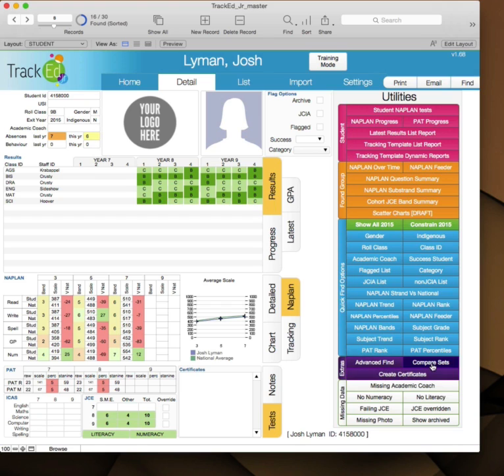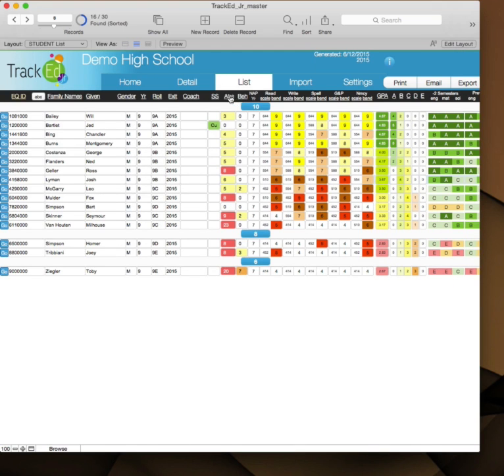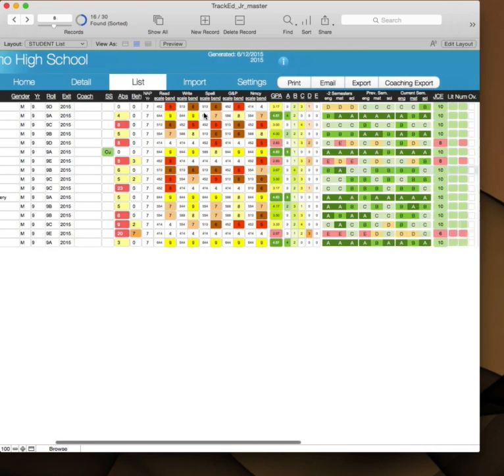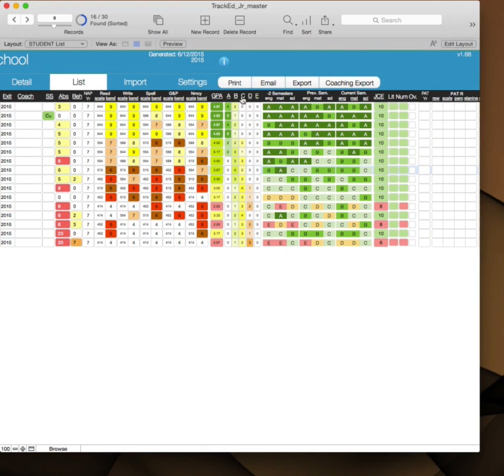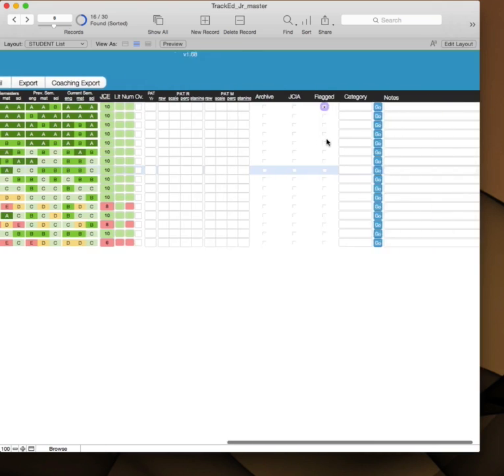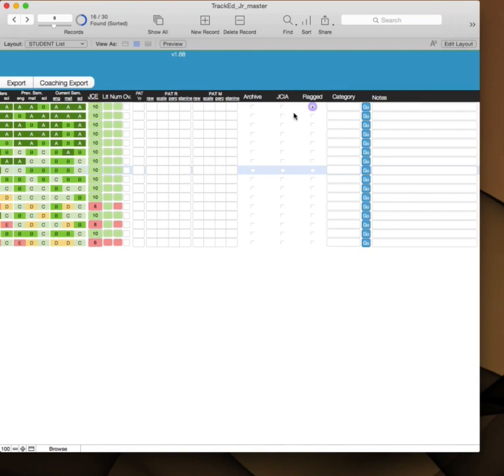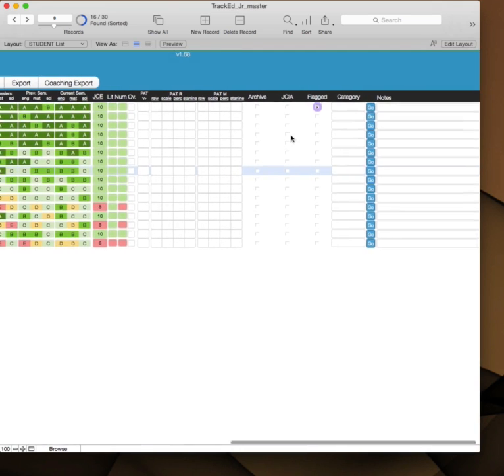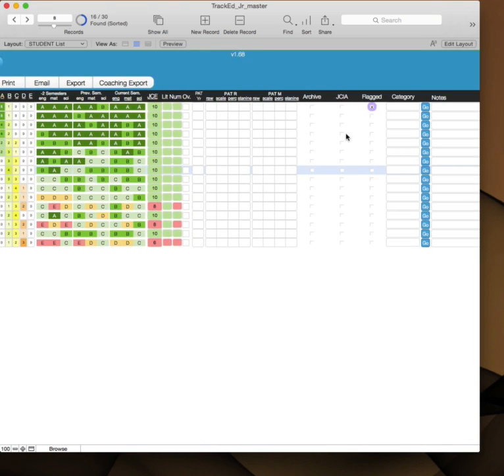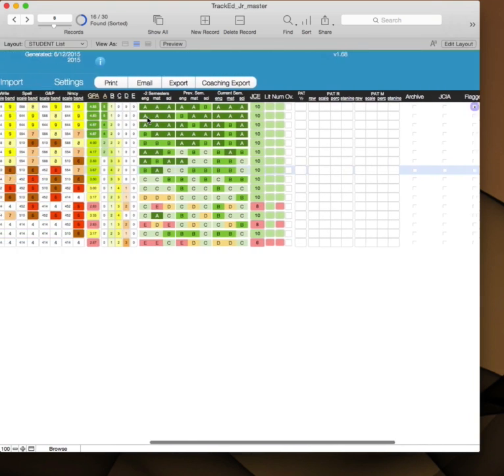The advanced find also comes in a compare sets option, so you can use those advanced find features to compare any 2 sets of students, whether they be in the same cohort or even compare multiple years against each other. We have a certificate generator and a bunch of options to find students who might be missing. I'll just jump back to this list view as well. In here you can sort by any of these underlined headings, as I said before, and there's just a really dense amount of information that's available in these. We've also got our archived, JCI, flagged and category options here as well. So you can select a subset of students and be able to recall those again quickly.